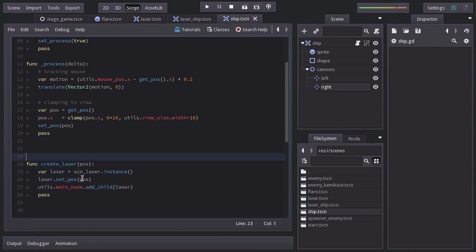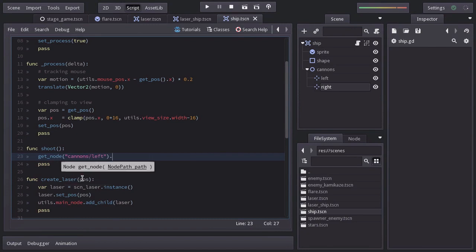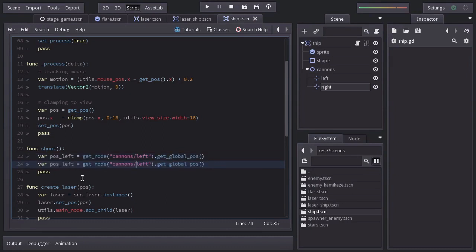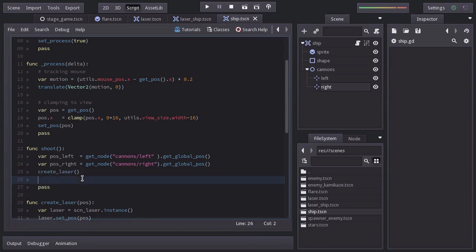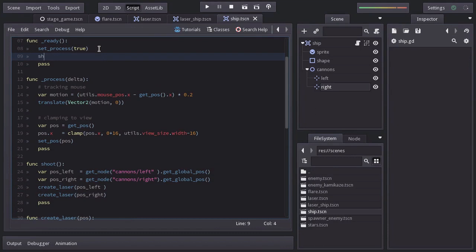Let's make another function below, this one named shoot. And here we're going to get the global position of the left cannon and save it into a variable, which we can call pos left, and the same for the right. Then we will call the createLaser function twice, passing pos left on one and pos right on the other one. Let's call shoot on ready to see if it works.